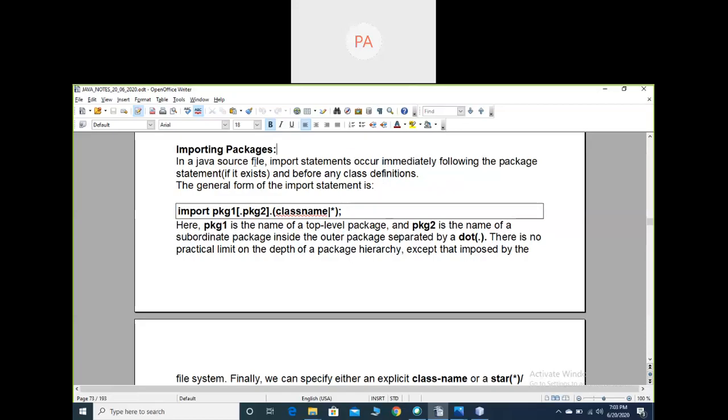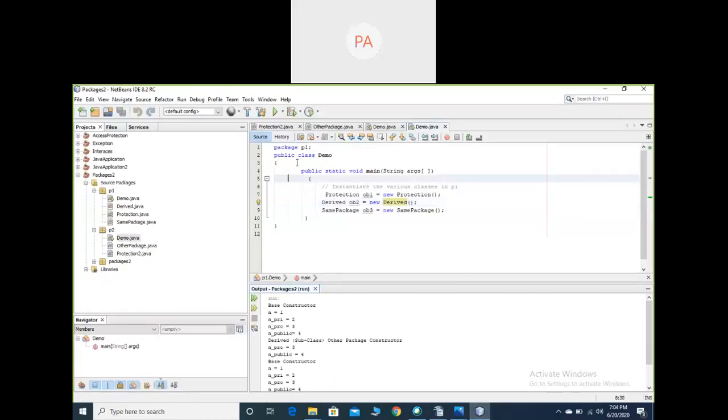In a Java source file, import statements occur immediately following the package statement, if it exists, and before any class definitions. Generally, we start writing Java programs starting from the word class. If you look at this program, public class demo, we start writing Java programs by writing the class names.